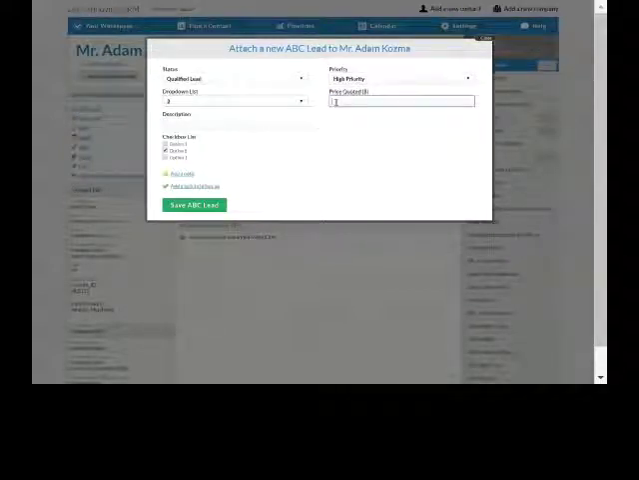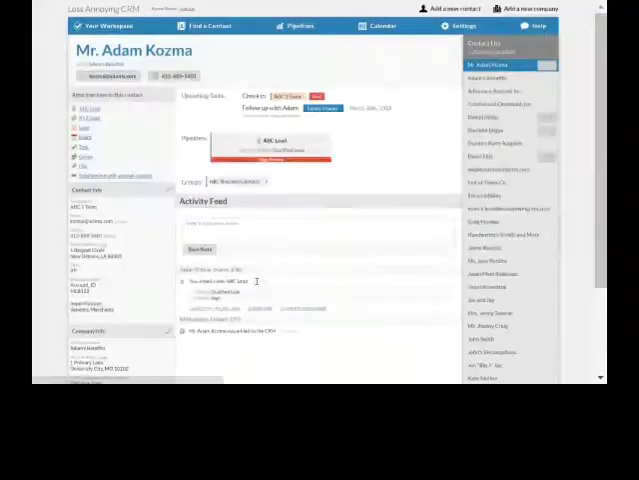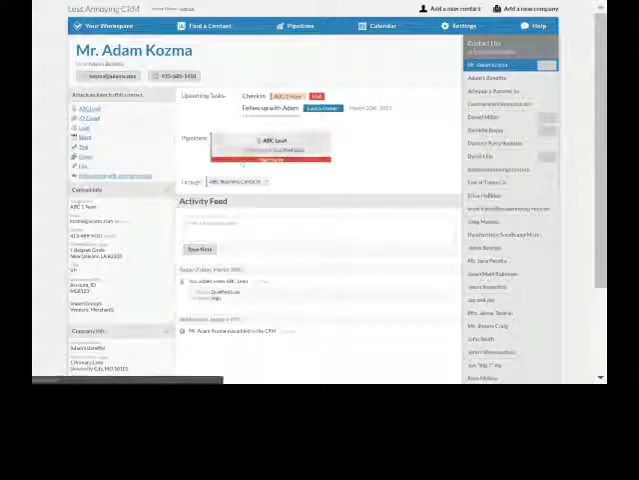Check that off. And let's say I quoted him a price of $5,000 for whatever it is that I'm doing for him. I can go ahead now and just click Save ABC Lead, and that lets me know he's a lead I'm working with involving only the ABC company, ABC business. And if he's involved with both businesses, the same way I can have a contact in both groups, I can also have two different pipelines attached to a single contact.